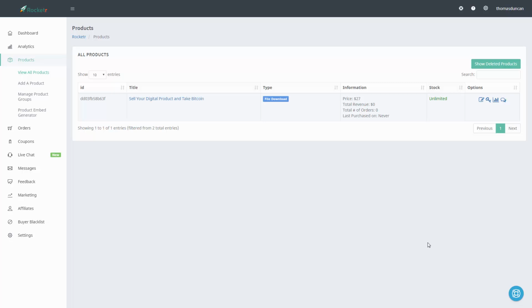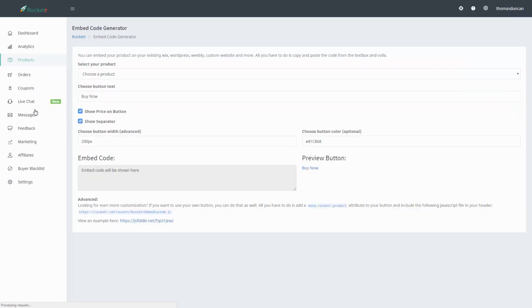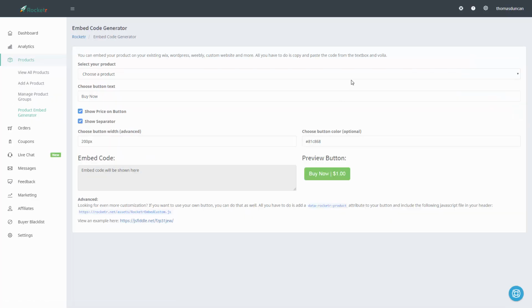Hello and welcome. What we are now going to do is generate a button for the product that we just created in Rocketr. So to do that, we're going to go to the product embed generator, and then we're going to choose our product from the download menu.